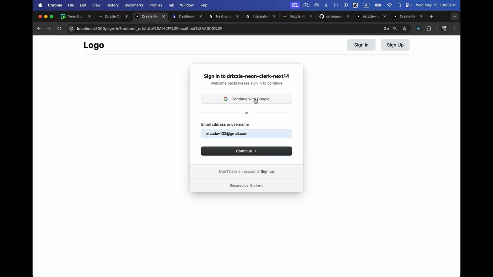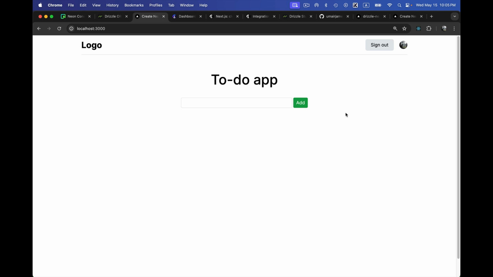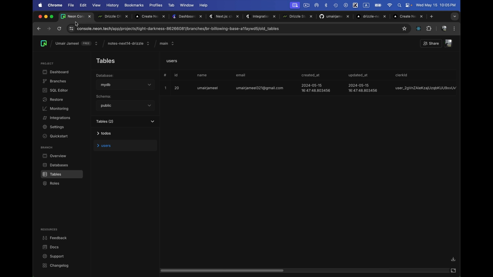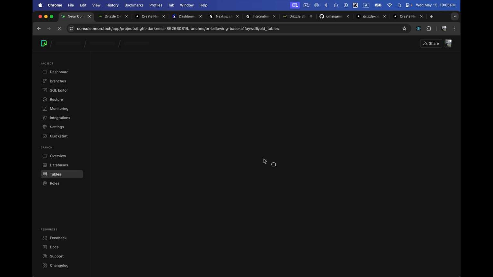Let's try to log in with Google with the same email ID for which I created the username. Now you can see that there is no error and I'm logged in, and the URL for the home route is no more protected because I'm logged in. And let's see the Neon console.